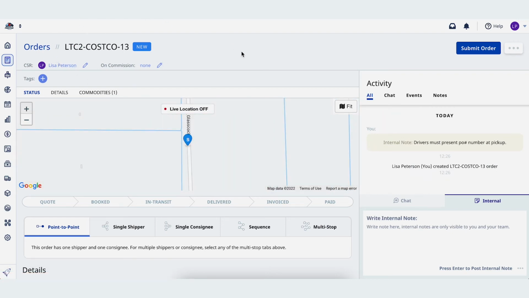Before we go into the details of the order, let's just quickly go over what we're looking at here. From the map view, you're able to see all of the stops when they're added, and you can also see the location of the shipment if using an ELD integration.